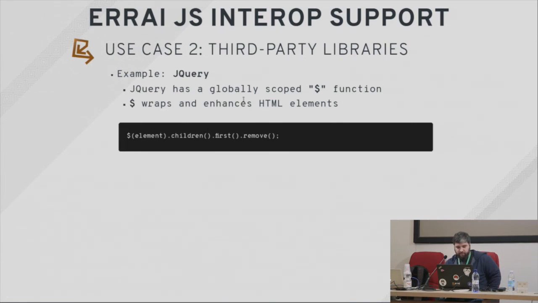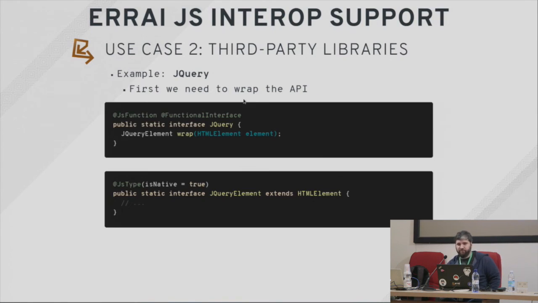As an example, I'm going to use jQuery, since I'm sure most people are at least basically familiar with this. jQuery has, in particular, that $ jQuery function that you can use to wrap elements. And so this is going to be the object that, if you were working with jQuery in GWT code, you would need to inject somehow.